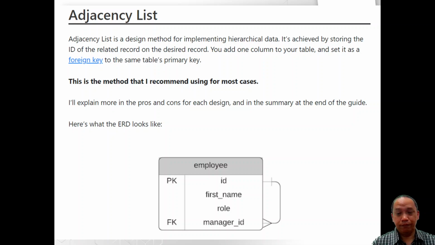Adjacency means sebelah menyebelah, dekat. It's a design method for implementing hierarchical data. It's achieved by storing the ID of the related record on the desired record. You add one column to your table and set it as a foreign key to the same table's primary key.